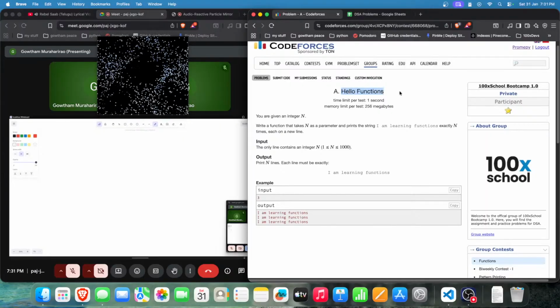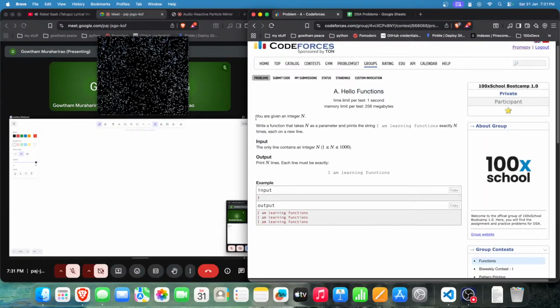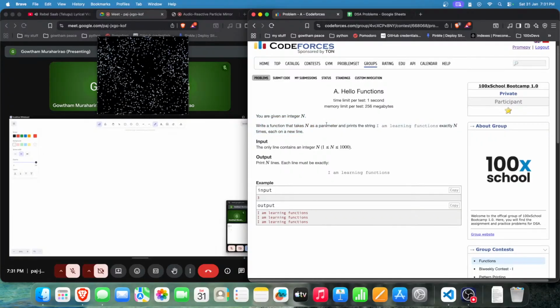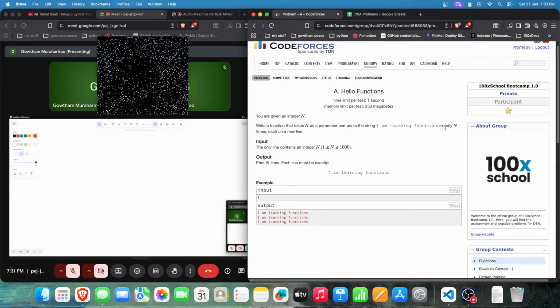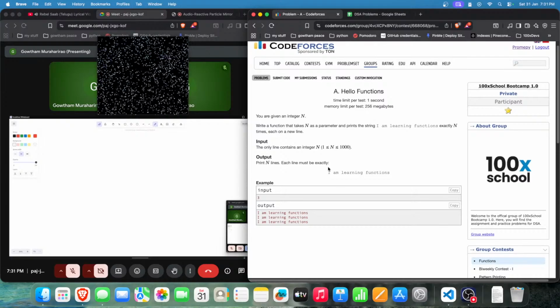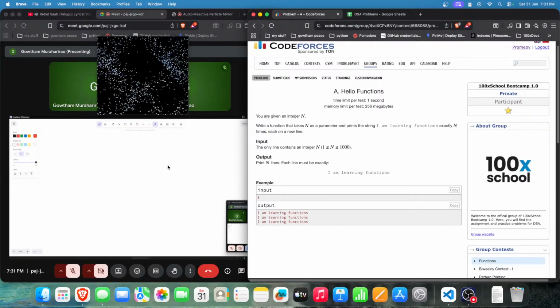The first one is Hello Functions. You're given an integer n and write a function that takes n as a parameter and prints "I'm learning functions" exactly n times. This is a classic for loop, right? So let's get to here.